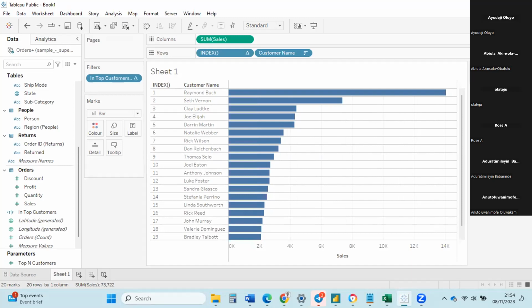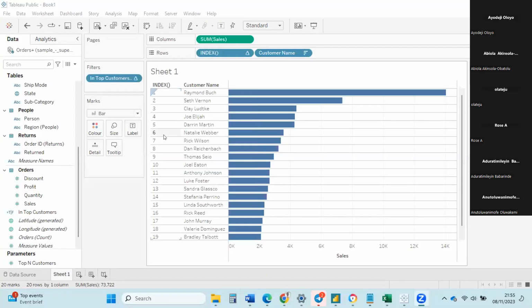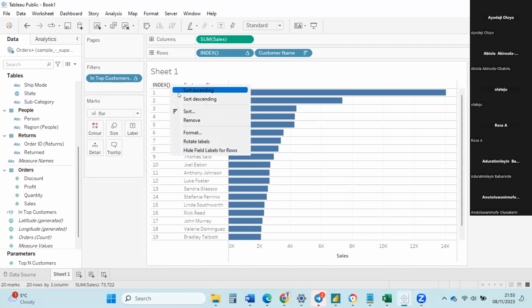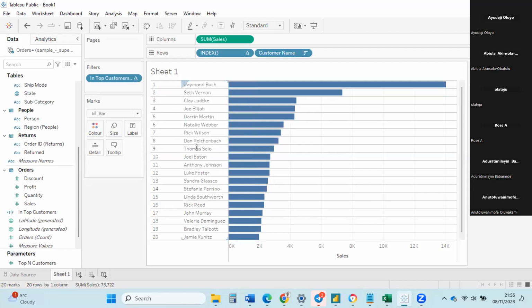So now what I've done is this. If you stop sharing now, oh, hold on. Then you can hide the field. So click on the ID, the index and the bracket, the table head. Yeah, right click on it. Now hide field labels. So now you see I've removed that. So you can stop sharing now.